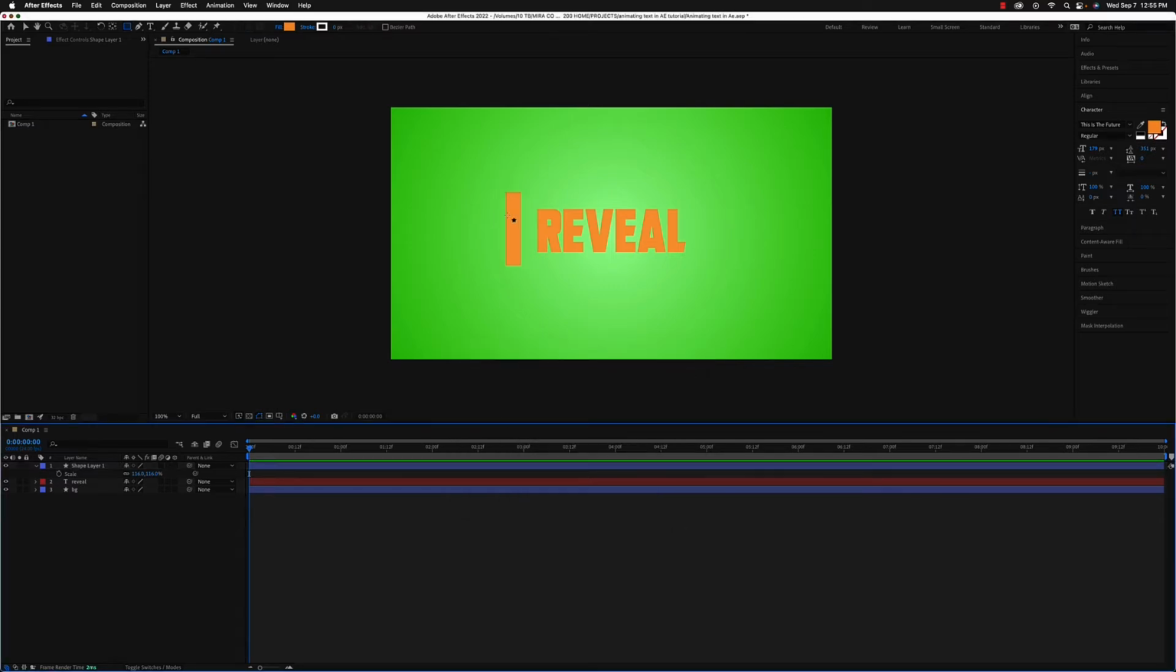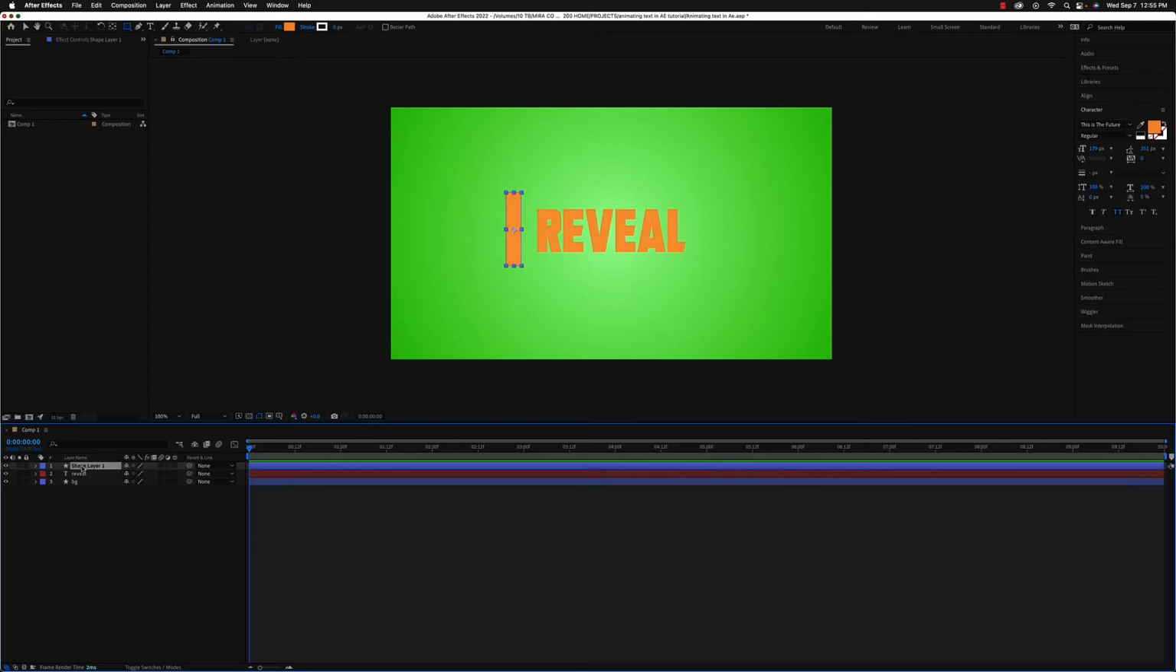Looking at our cursor right here, in fact, let's go ahead and take a second and click on the word shape layer, hit the return key, and type in cursor. All right, now we have all of our layers labeled, which just makes life easier in After Effects. Let's get this cursor looking the way we want it to look.